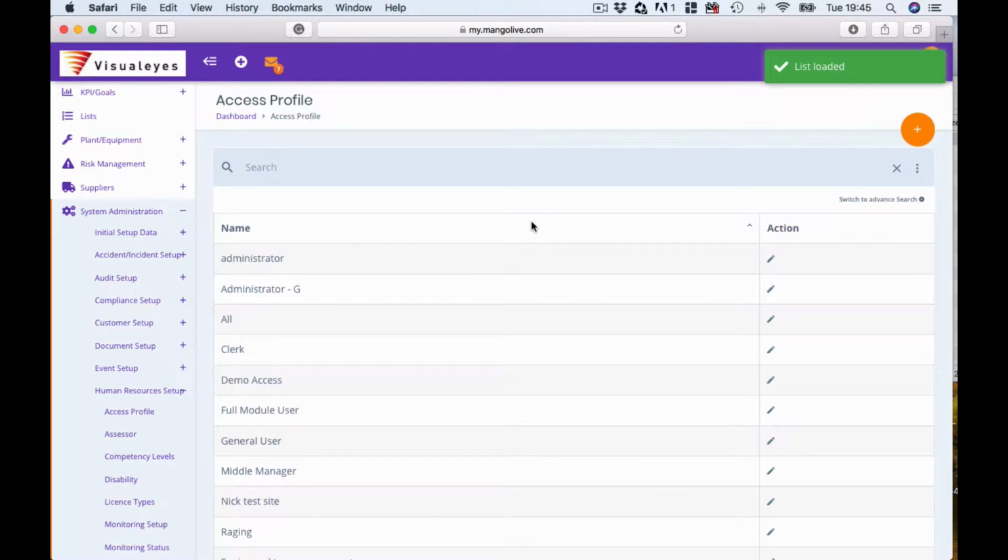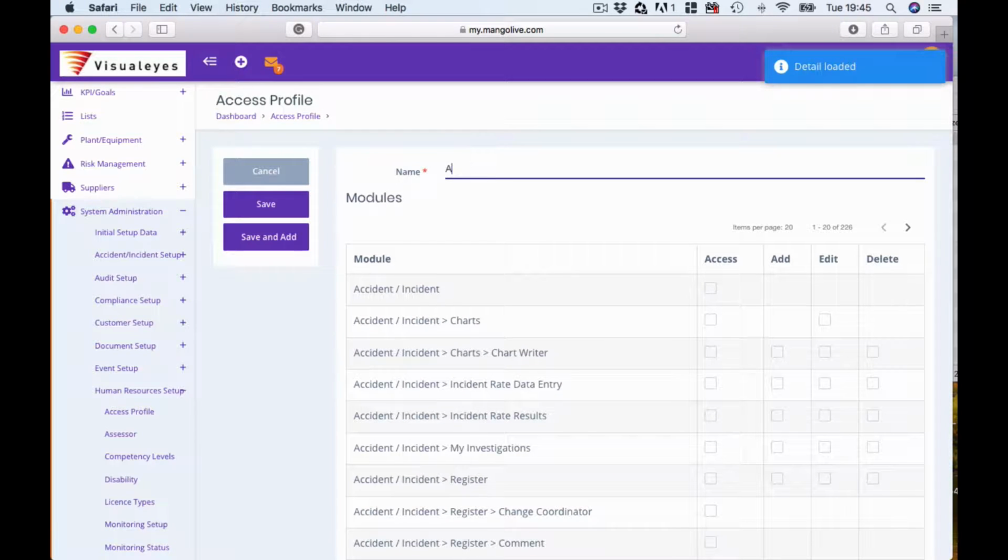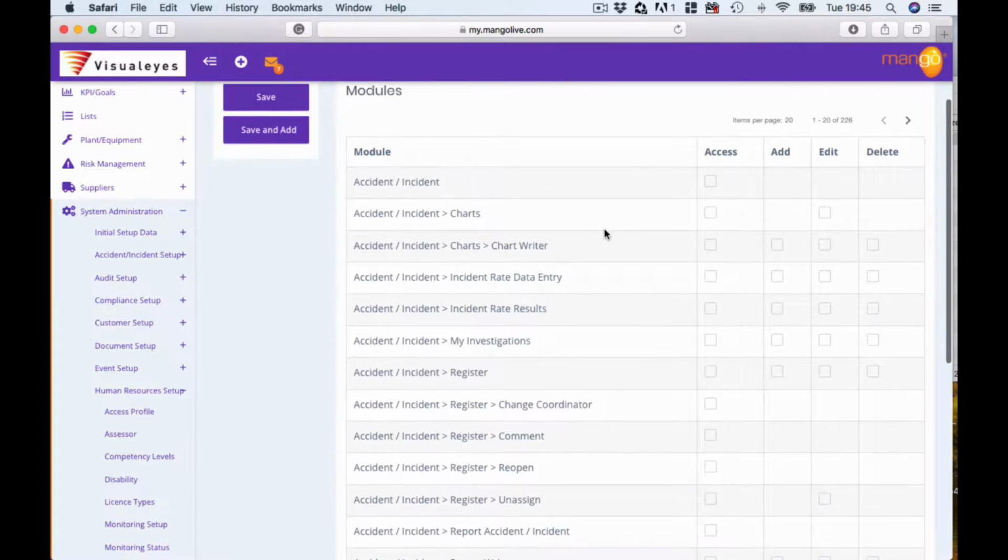The types of access profiles that we have within Mango are administrators, coordinators, maintenance managers, HR managers, etc. And that all gives them different access to the different modules within Mango. So we're going to create an access profile example. Now, for each module, you can allow the person access. So here's an example of accident and incident charts. I'm going to allow them access there and then they can edit. Or to the chart writer, I can allow them access to add, to edit, or to delete.